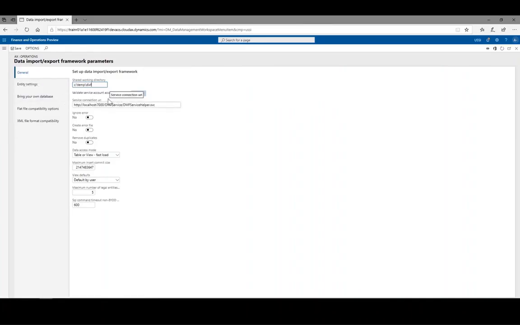The service connection URL is the default setting from Dynamics 365 for financial operations. Normally, we don't need to change it. If an error happens during data management import and export, how would you like to handle it? You can switch on the option to ignore errors, or create error files if an error happens. Then, do you want to remove duplicates automatically? If so, just switch it to yes.